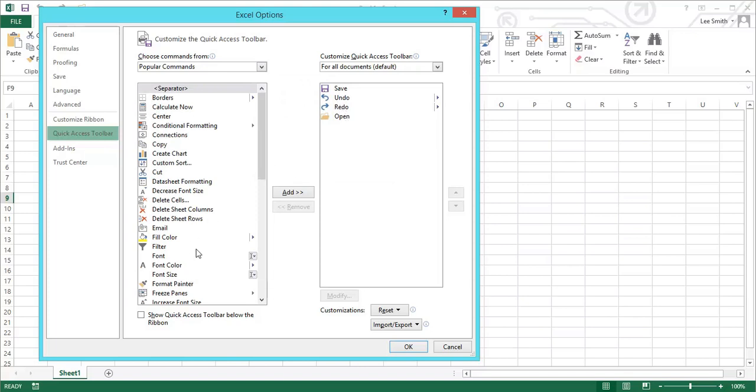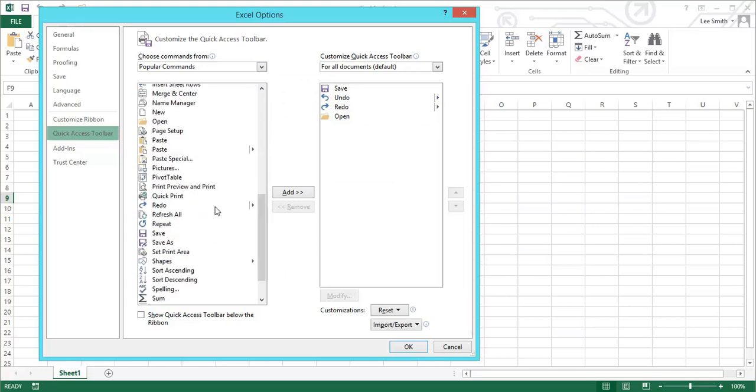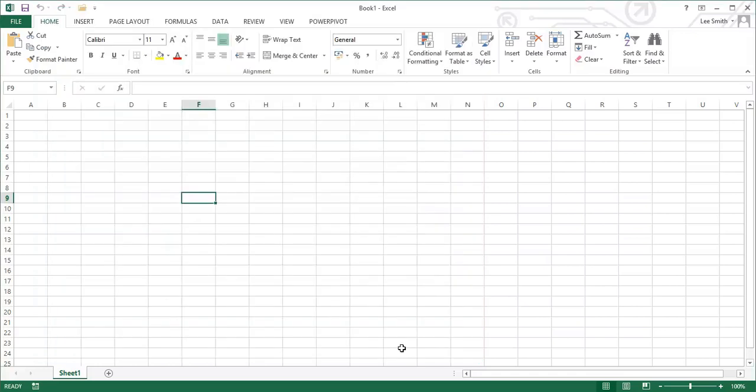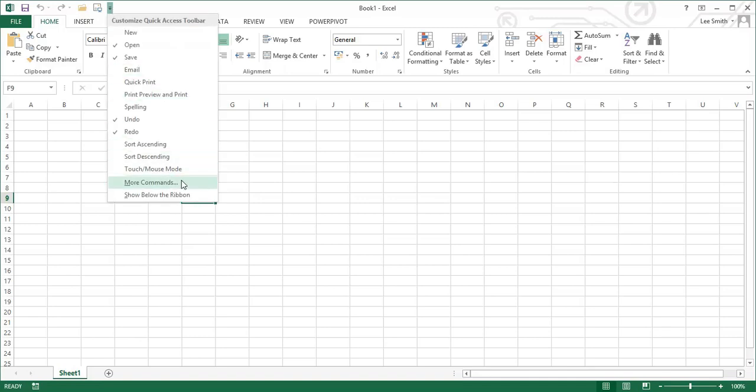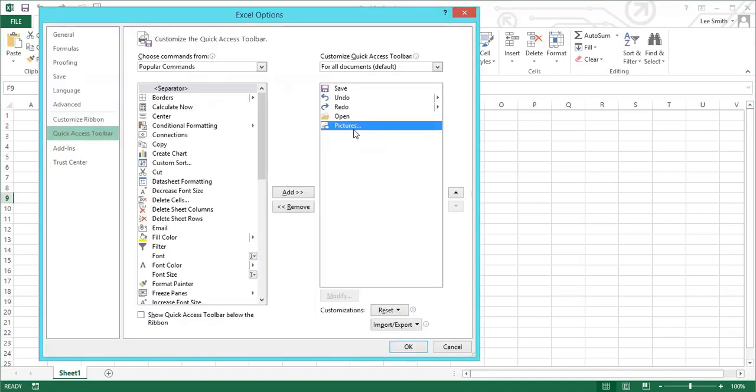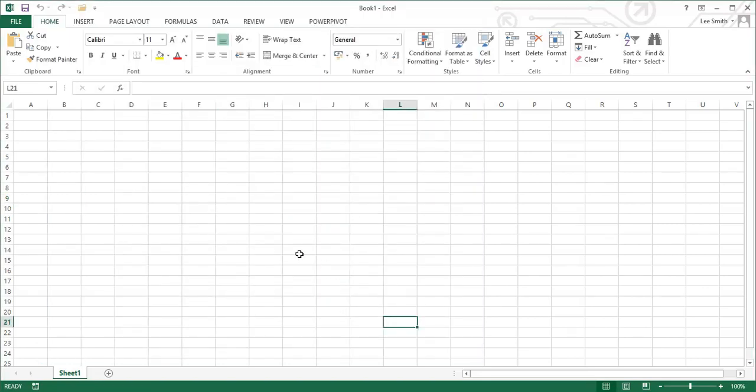I could, for instance, then add something like, let's find something in here like pictures. Let's add that in. I do that, click add, and click OK. You see pictures has now been added in. And if I want to remove that, I can go back to more commands and go back to pictures and say remove. OK.